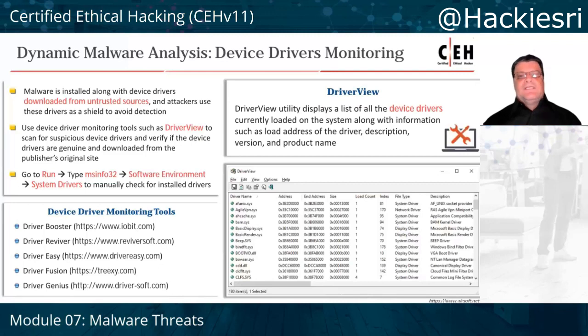Dynamic malware analysis, device drivers monitoring. Malware is installed along with device drivers downloaded from untrusted sources, and attackers use these drivers as a shield to avoid detection. Use device driver monitoring tools such as Driver View to scan for suspicious device drivers and verify if the device drivers are genuine and downloaded from the publisher's original site.